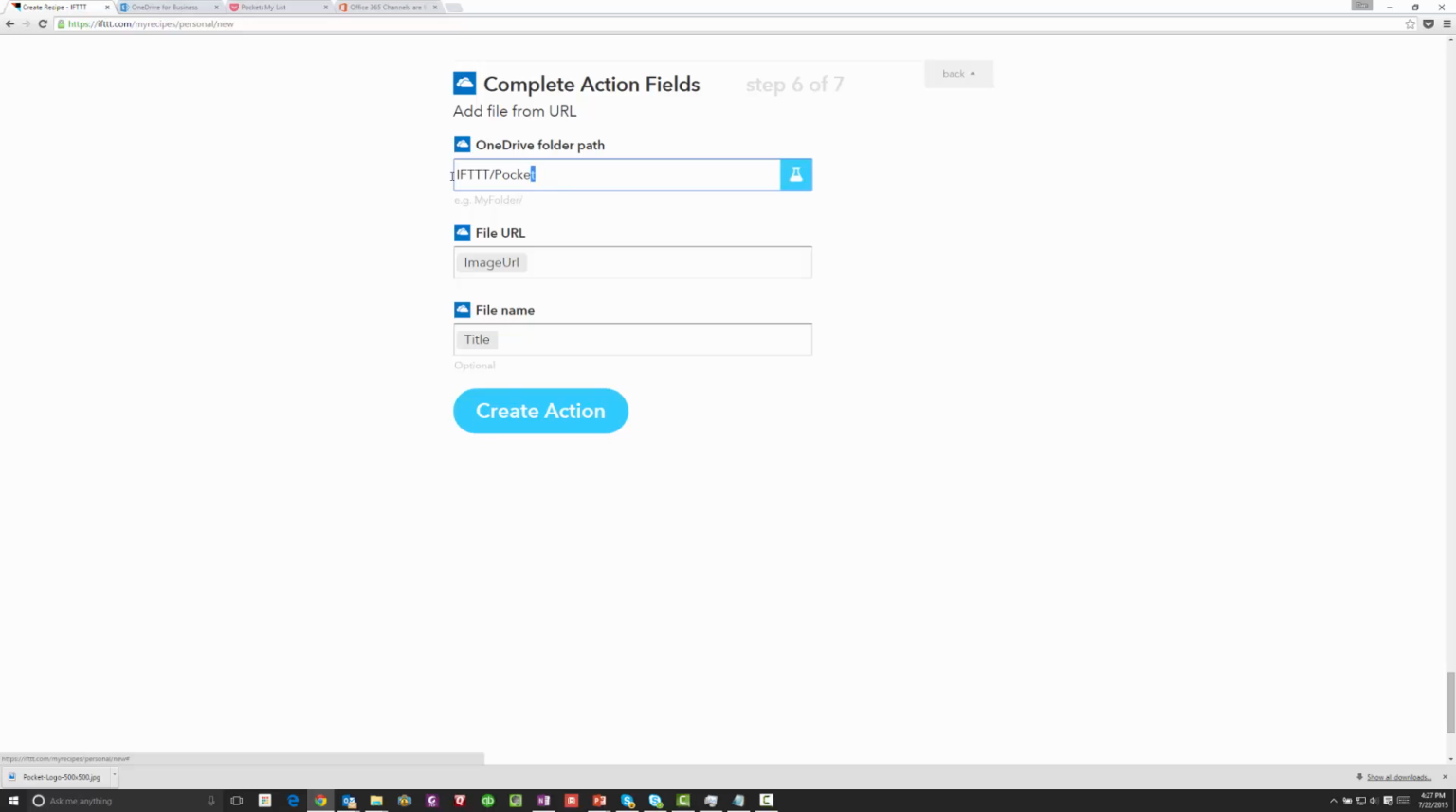Where is it going to save it? That's the folder path. And I've created a folder in my OneDrive called Pocket, so that's where we'll keep it. What is the file name going to be? Well, the file name can be the title of the item as it is in Pocket, but there's one very, very, very important trick here, and that is you need to add .pdf.